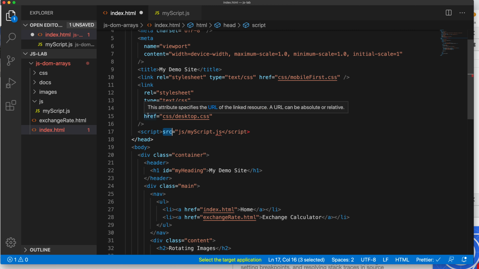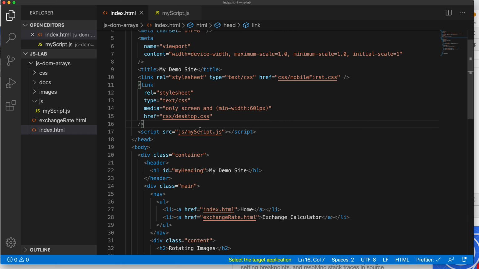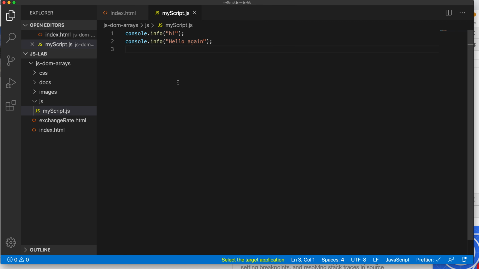Like href is an attribute, class is an attribute, the ID is an attribute. So therefore we need to type script. Little trick here in Visual Studio Code, you see it's giving me it there, is you do :src, hit tab, it automatically puts that in for you, and then we put in the relative path to the file. So that's going to go and load that JS file, assume I've got the correct path, and there it is there with the information in it.